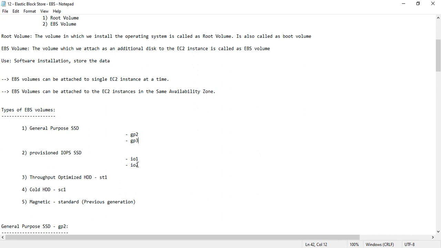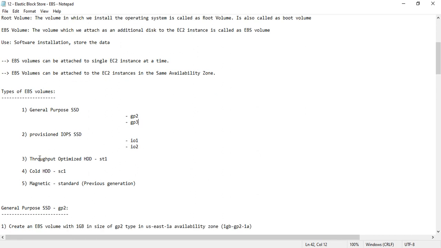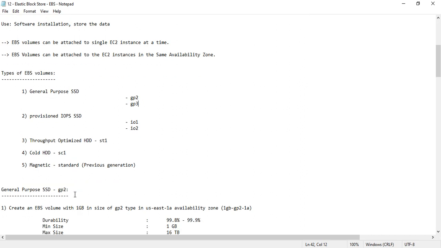In this we have IO1, IO2, and the third one is throughput optimized HDD, ST1. Then cold HDD, which will be called SC1. And the last one is magnetic standard. It is a previous generation. Generally, AWS does not recommend using this previous generation. If I have a specific requirement, such as storing infrequently accessed or old data, only at that time will I prefer magnetic standard.